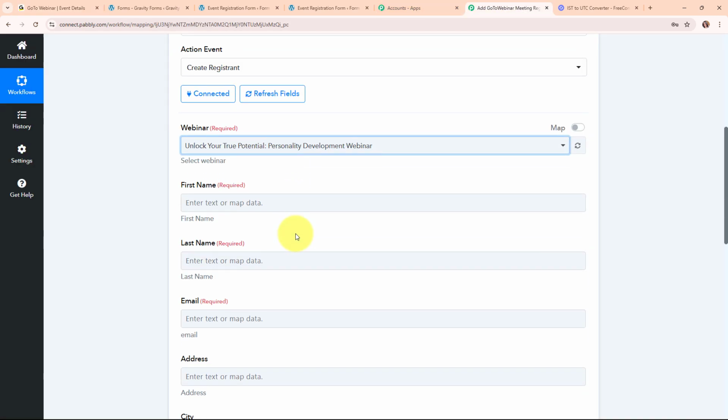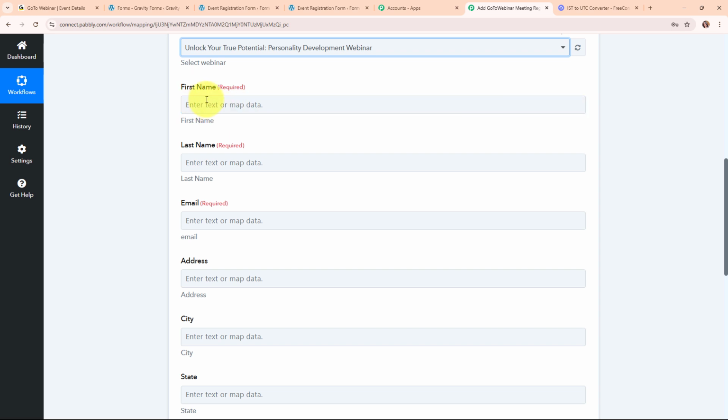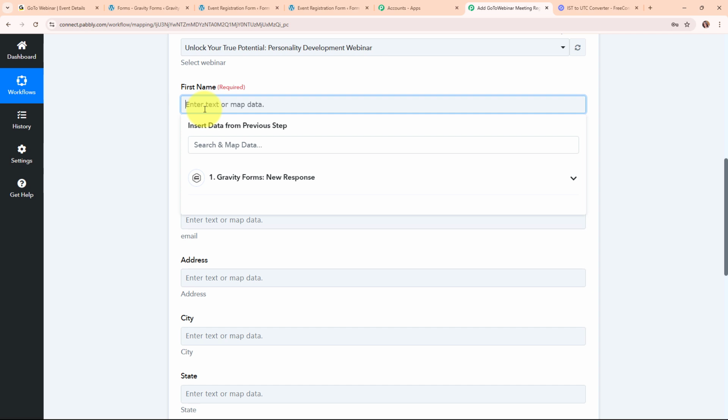Now moving forward, here it is asking me to enter the first name, last name, email, and some other details. Instead of entering these details manually, here I'm going to map the data. Mapping data means insert data from previous step. That means here I'm going to map the data from the response that I've received in my trigger step. Mapping makes a text dynamic, so that whenever you receive a new response to Gravity Forms, then automatically this previously existing detail will be updated with the new one.